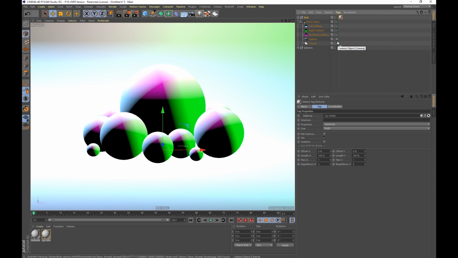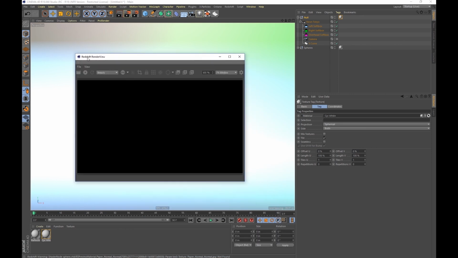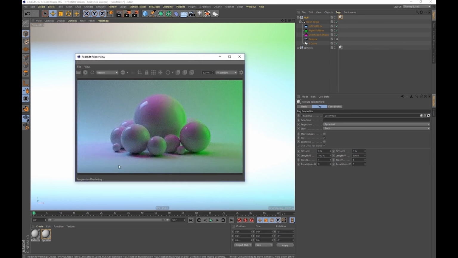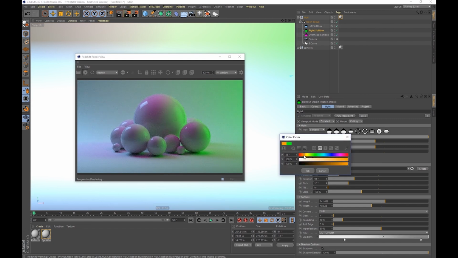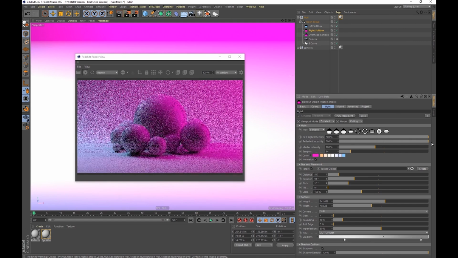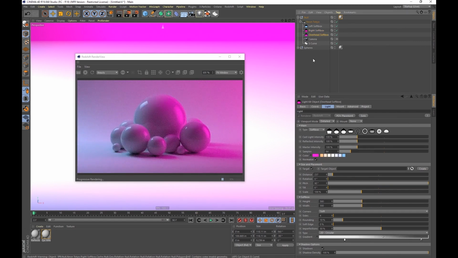Anyway, we have now set this up. Let's go ahead and turn on our Redshift render view, or whichever renderer you're using. I'm going to turn that on. It's going to initialize. Cool, looking really good. And now we can just go ahead and tweak our lighting. Let's make this maybe a bright pink. And let's say I want it to be very reflective over there. And that's actually looking pretty cool already.